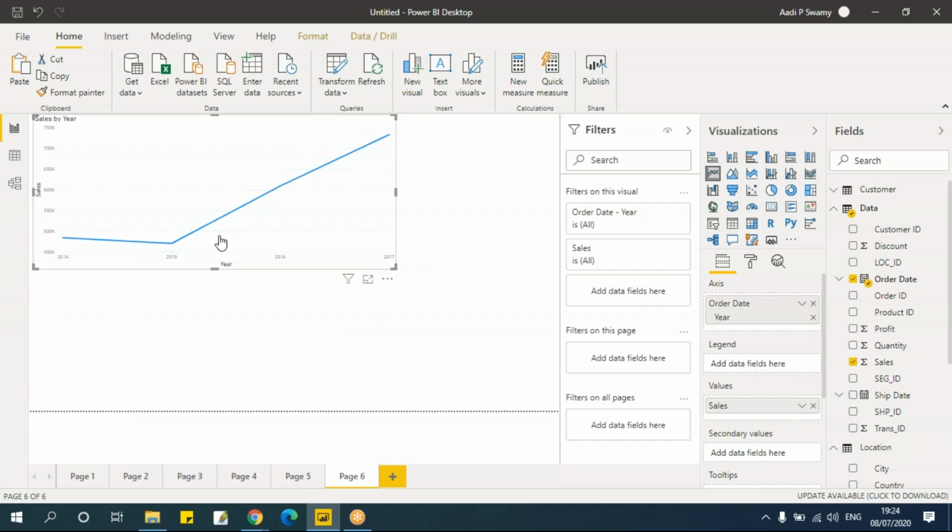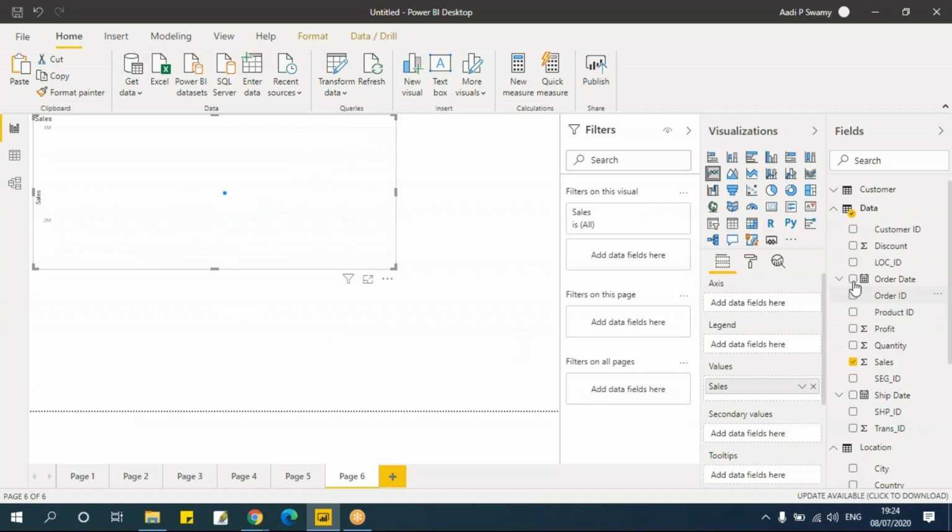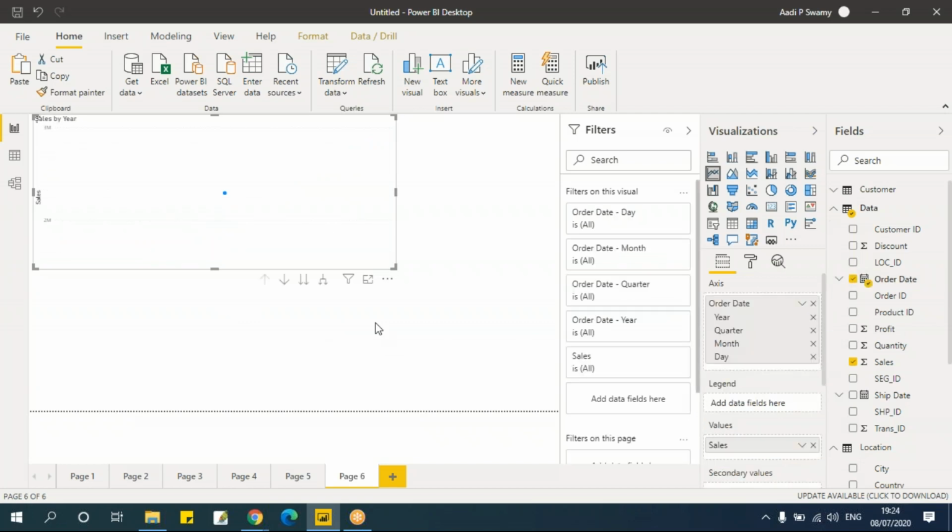I want the report by hierarchy also. So what I'll do, let me select this date. I have this by year. Now I can just click here. It will go to the next level, that is quarter. Again, I'll click on this. It will go to the next level. Click on this, it will go to the next level, that is date. Again, I can go back one by one like this.